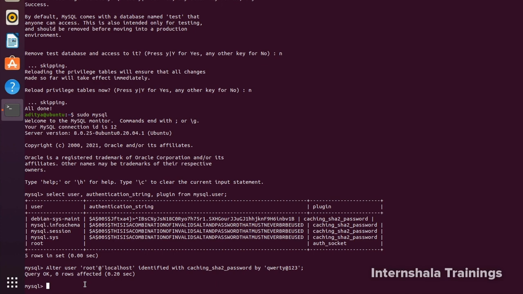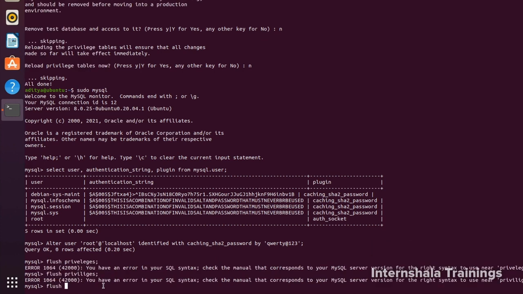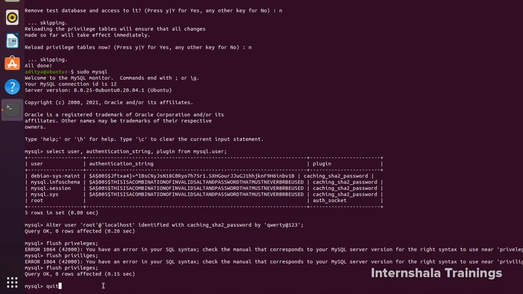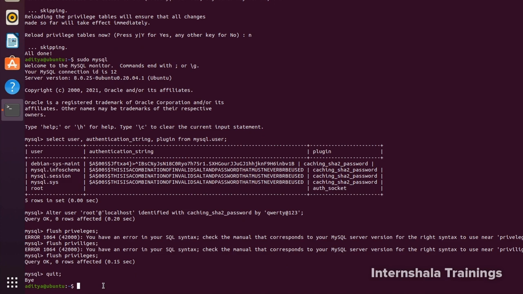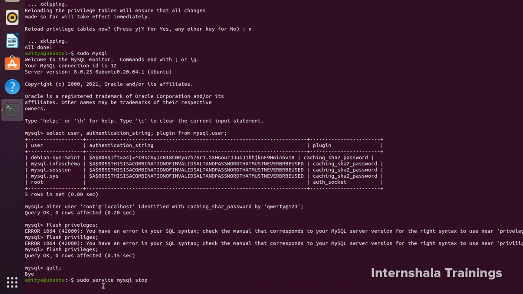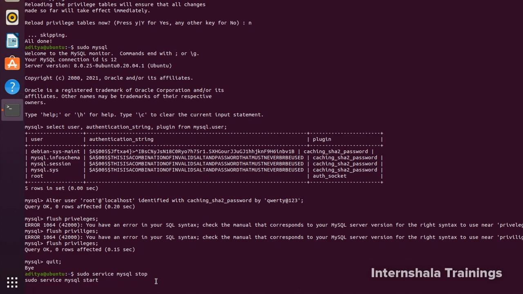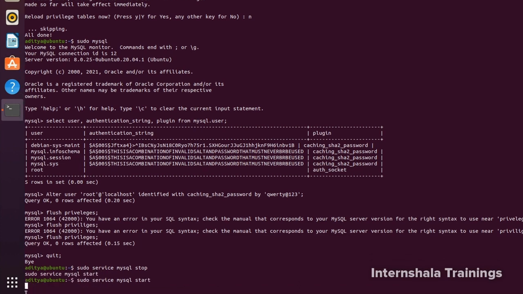Once you have set your MySQL password, you need to enter the commands flush privileges followed by quit to come out of the MySQL client. Next, you need to stop the MySQL server, and for that enter sudo service mysql stop. And then to start MySQL again, enter sudo service mysql start. There you go. You're all set to use MySQL.